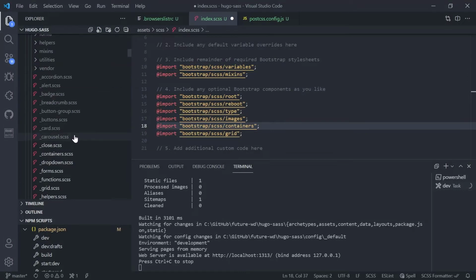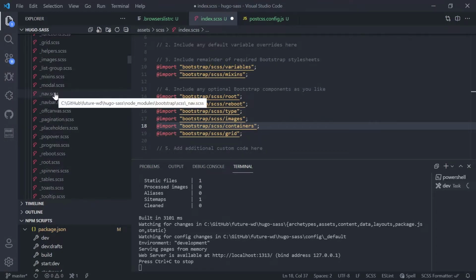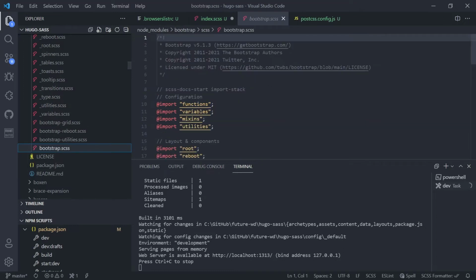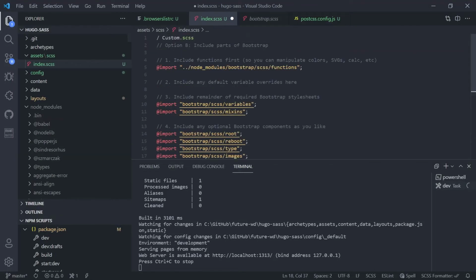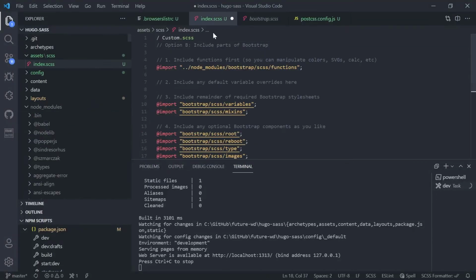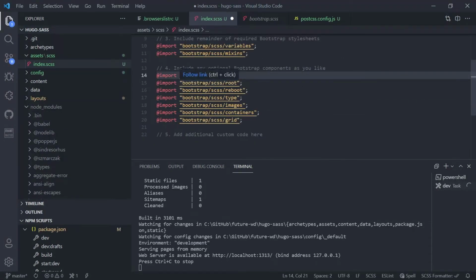Open up scss, and then you'll notice all these files have underscores, and that's because they aren't meant to be imported directly. Usually you use the import command for these. So go down to bootstrap and you'll see what we need to import. So we've already imported functions, variables and mixins, the first three. You then need to import utilities. So we'll pop that in at the top. There's then root, reboot, type, images, containers and grid.